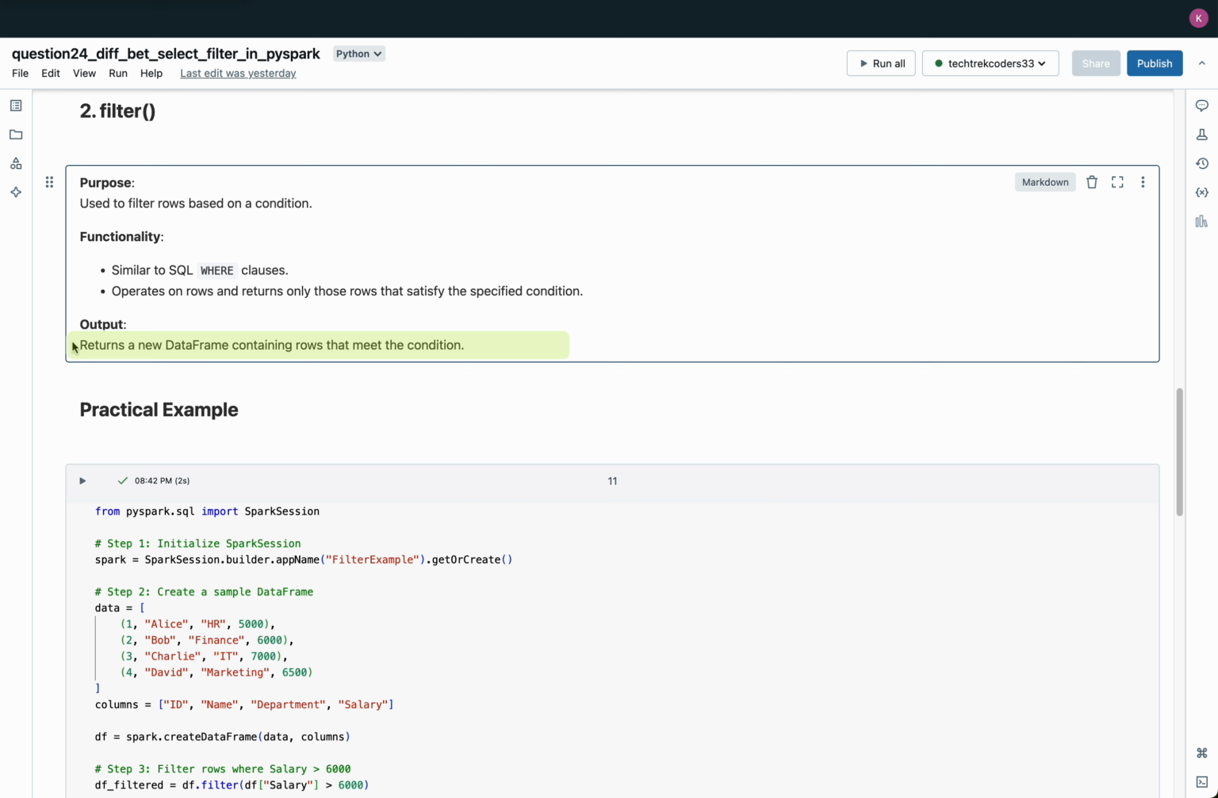The method is highly flexible, allowing you to apply single or multiple conditions using logical operators like and, or, and not. The filter method is a fundamental tool in PySpark workflows, providing precise control over the rows in a data frame and enabling efficient data analysis and processing.